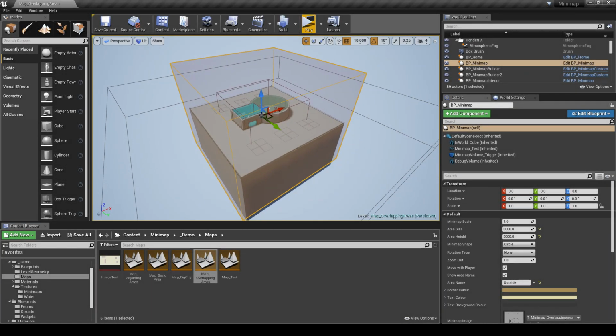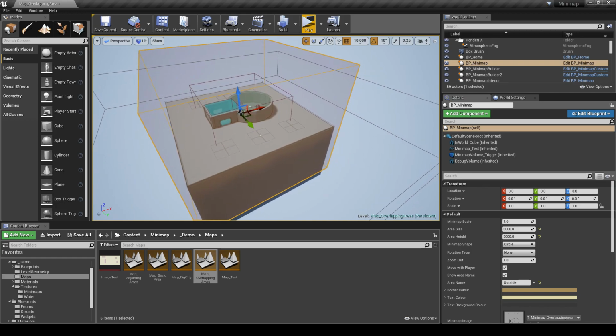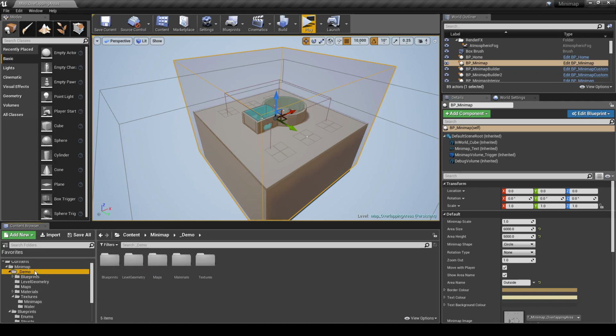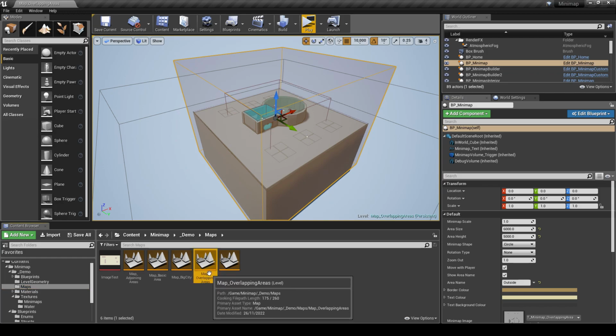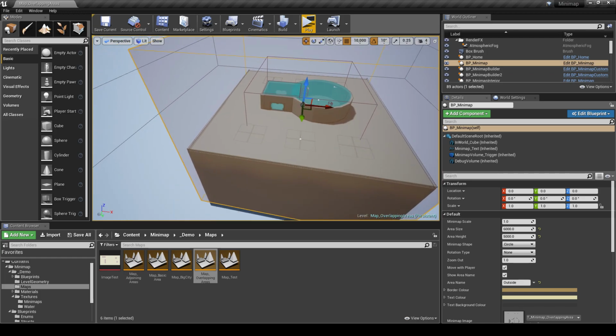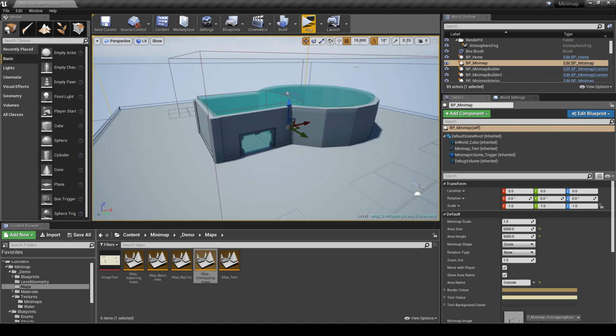Hello, in this video I'm going to show you how to set up a minimap within a minimap. In this map here, which is map underscore overlapping areas. So again, if you go to the demo folder and go to maps, it's this map here called map overlapping areas. So you can see that I have a larger zone around the outside, and then I have like a room in the middle of it.